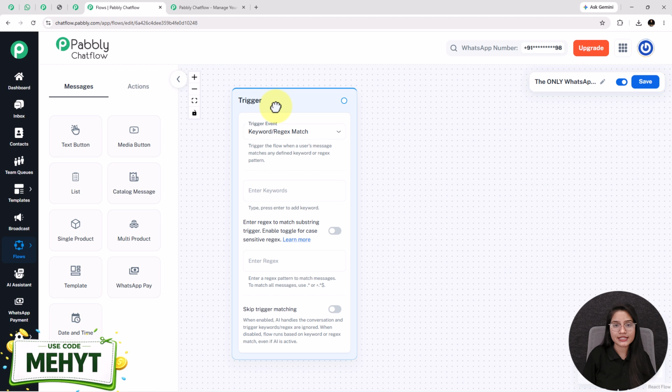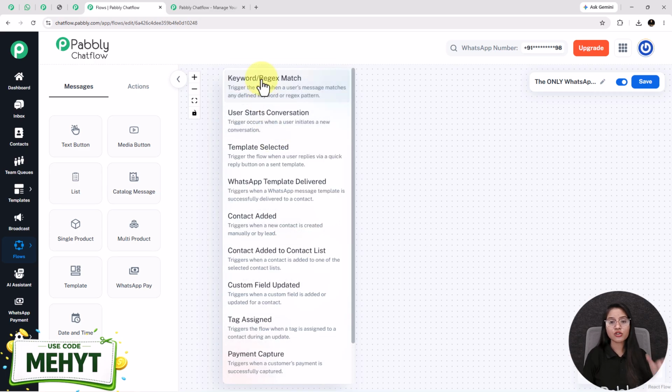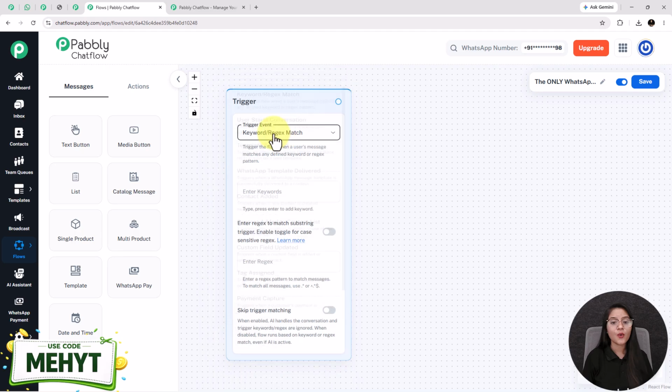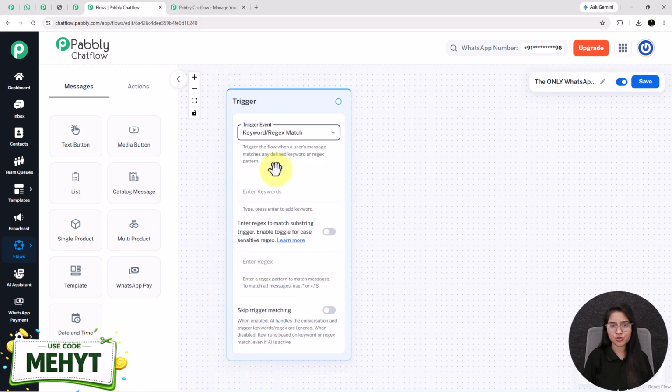Now let's get started. Here the first thing we need to configure is the trigger. The trigger simply tells the chatbot when this flow should start. You will find multiple types of trigger options. Once you click on this option, you will see multiple types of trigger events. I am selecting keyword/regex. See, keywords are those manually entered words that I expect the user will send to me.